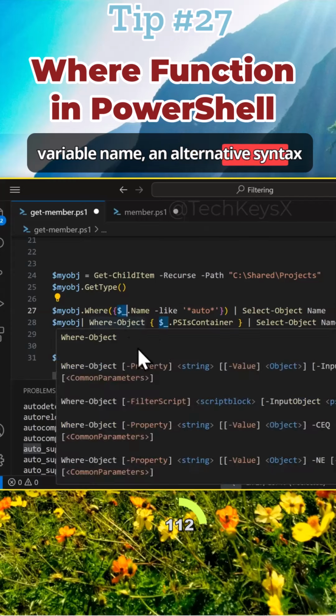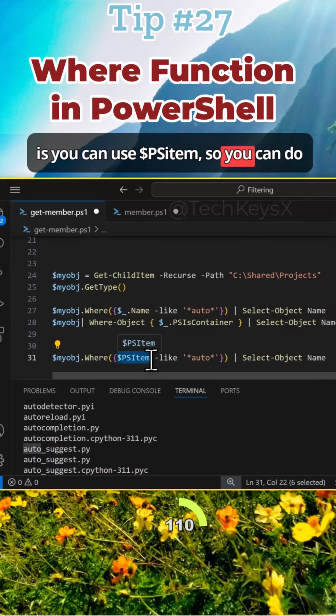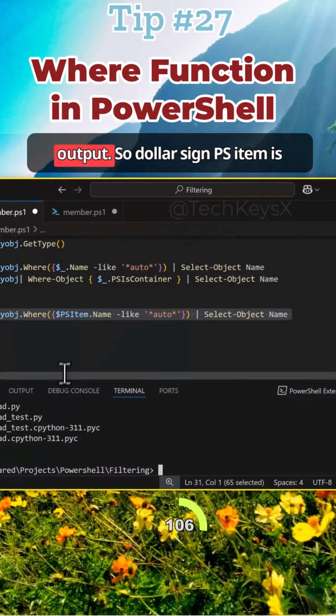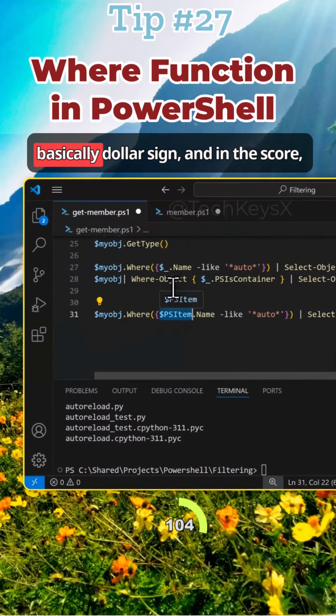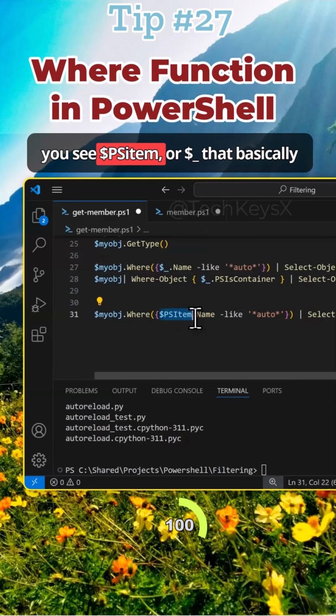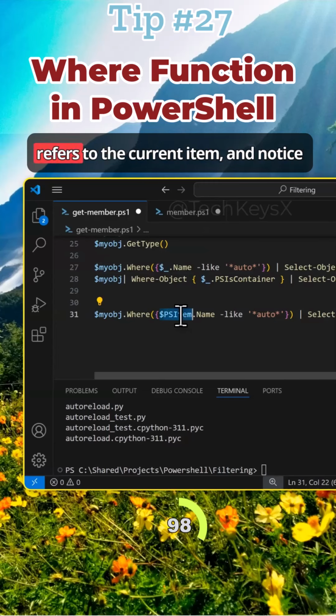An alternative syntax is you can use $PSItem. So you can do name here, and you can see that when I run this, we get the same output. So $PSItem is basically $_. It's just a shortened version of it. So if you see $PSItem or $_, that basically refers to the current item.